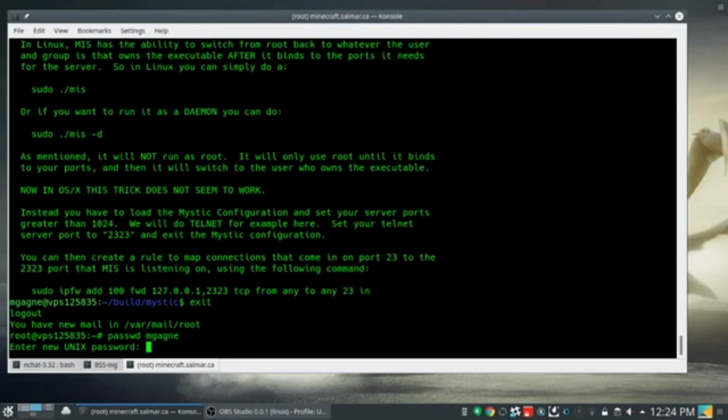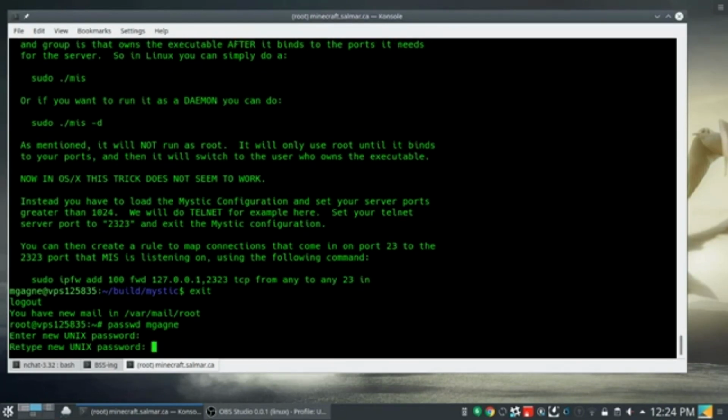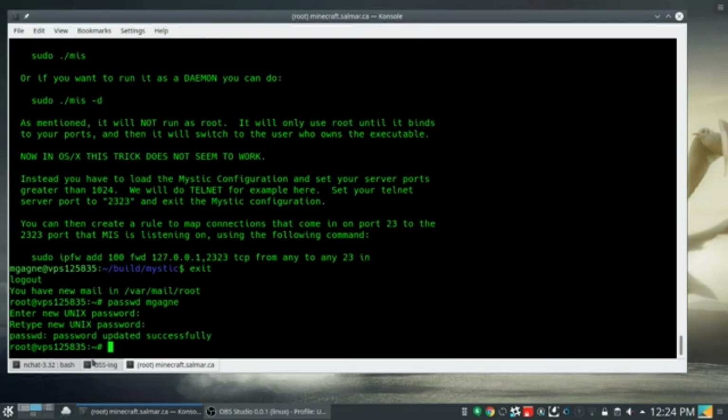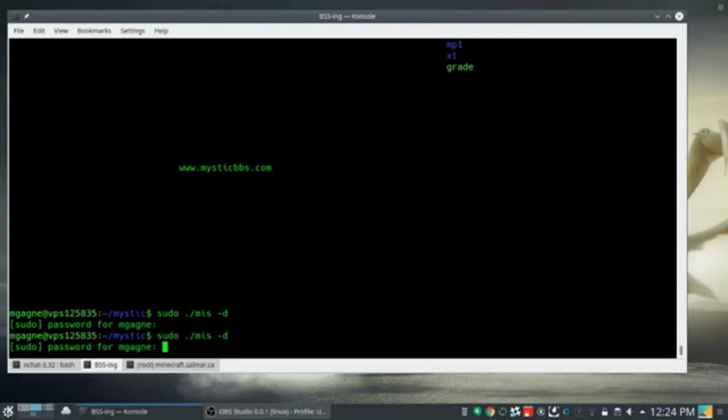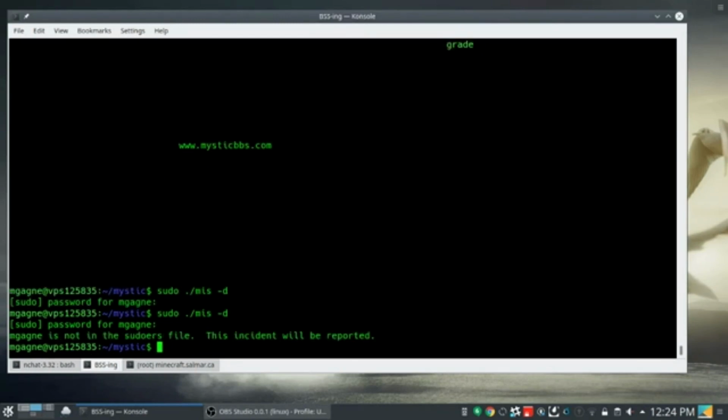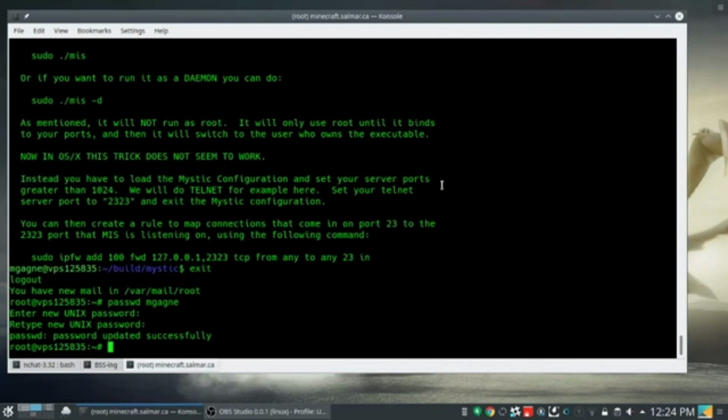Because I use a passwordless logon on this system. I just use SSH with a password logon. So let's check it out. So, Unix password. All right, so let's try it now. MIS-D. I'm not in the sudoers file. That's crazy.